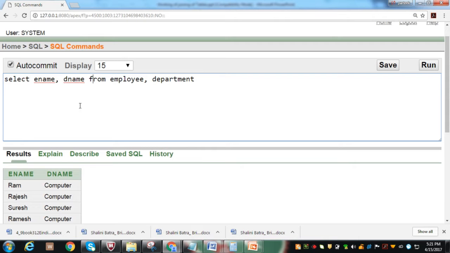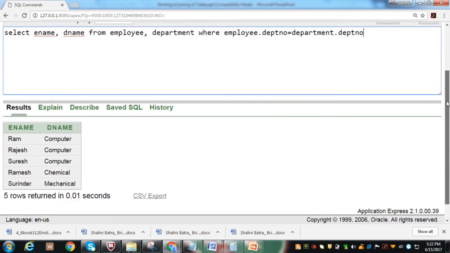In order to display E name and D name for each employee, we have to add a where clause with the Cartesian product as shown here. Here we have added a where clause to display only those records where the employee's department number is equal to the department table's department number. When we execute this query, it returns only 5 rows to indicate E name and their corresponding D name. This is the concept of equi-inner join.